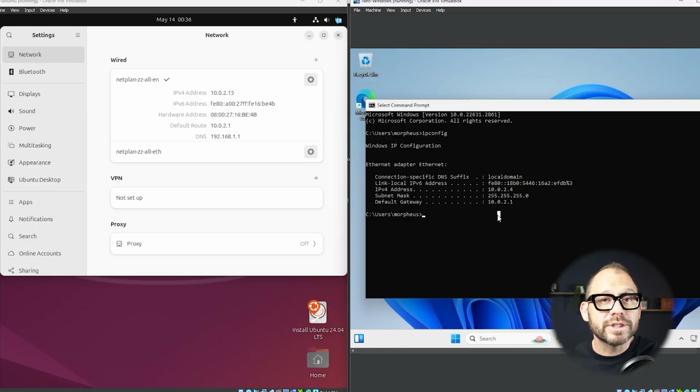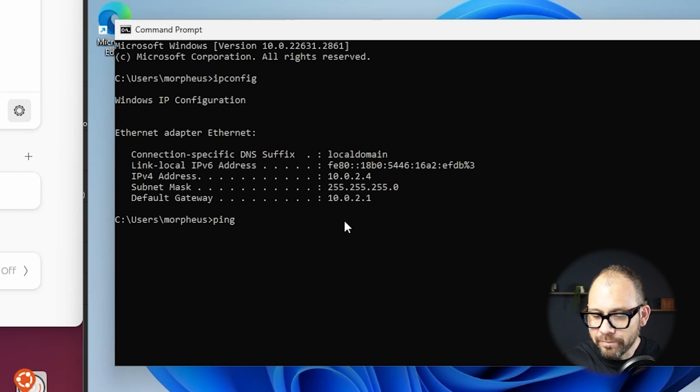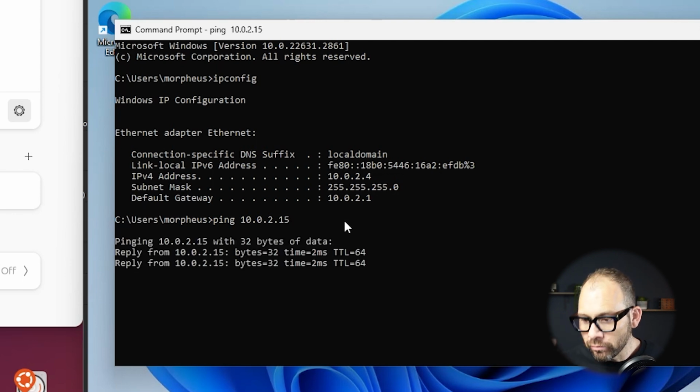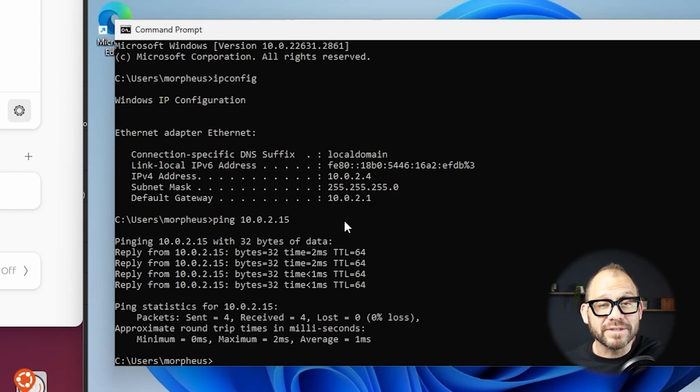Let's see if they can communicate with each other. So now I'm gonna do a simple ping from the Windows machine to the Linux machine. We'll do ping 10.0.2.15 and enter. All right, you can see that we're getting replies from the machine. They're now able to talk to each other and talk out to the internet. Awesome. So from here, feel free to deploy more virtual machines. Maybe you want to deploy another Windows one or a different Linux distro. Just remember that you're limited by the resources on your physical machine.